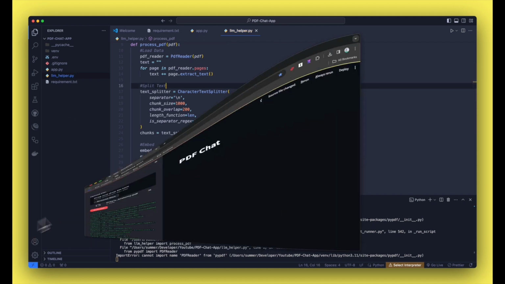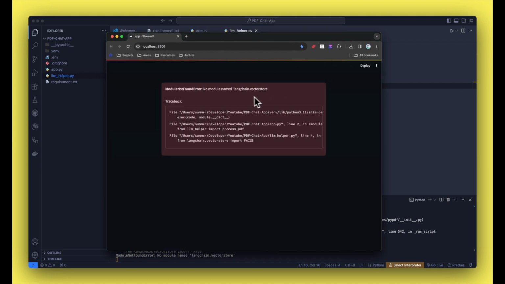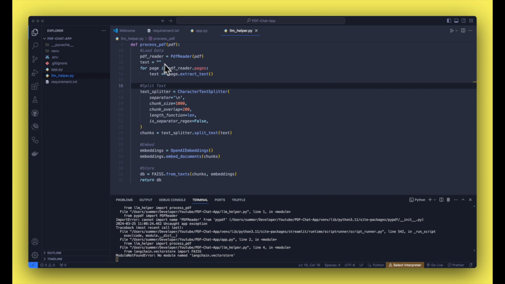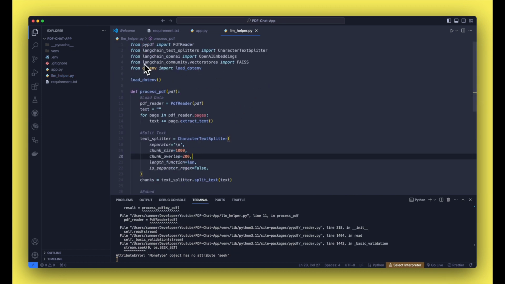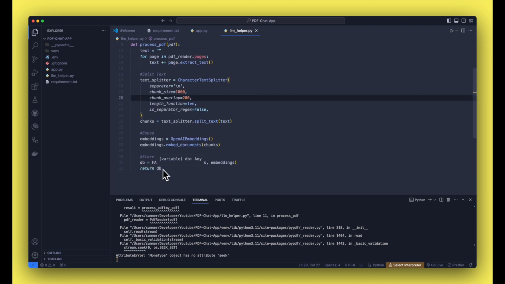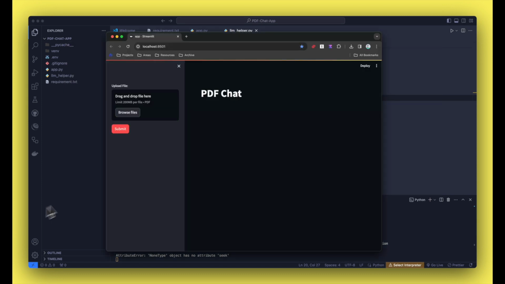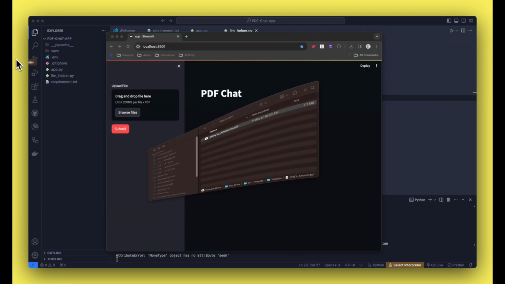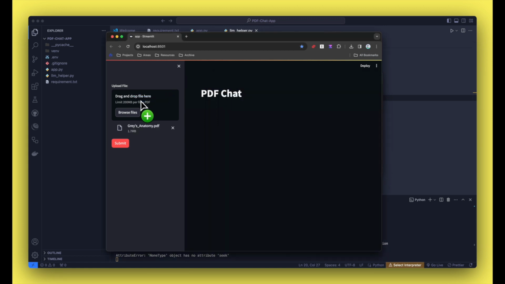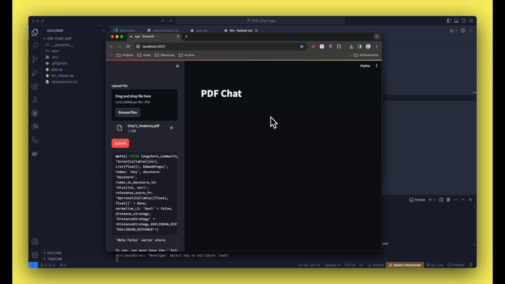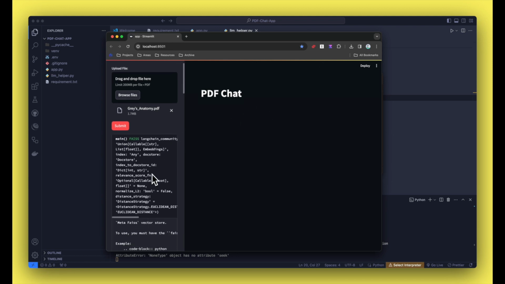Save that. We can go back to our app, refresh. Okay, error here. All right, so we've corrected the import here: from langchain_community.vectorstores import FAISS, and then here you've got our db. So let's see if this works again. We've refreshed this. I think I need to bring the file back in. So now we've got our file. We're going to submit it. It's running. And we've got our vector store. So that is working as expected. And so we can move on to our next step.